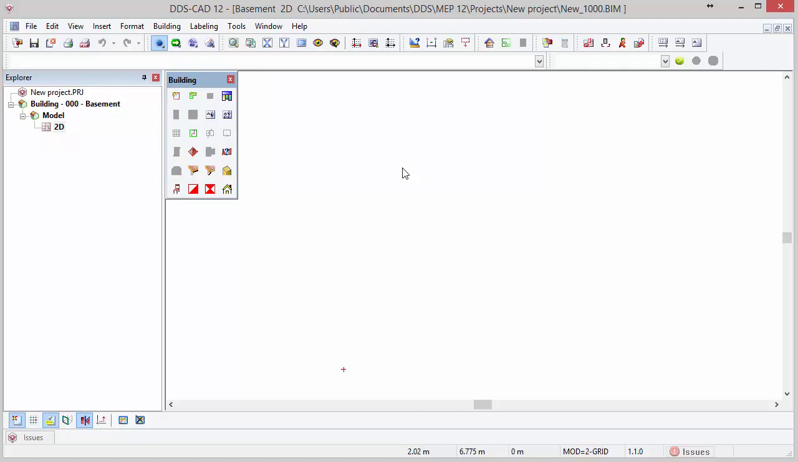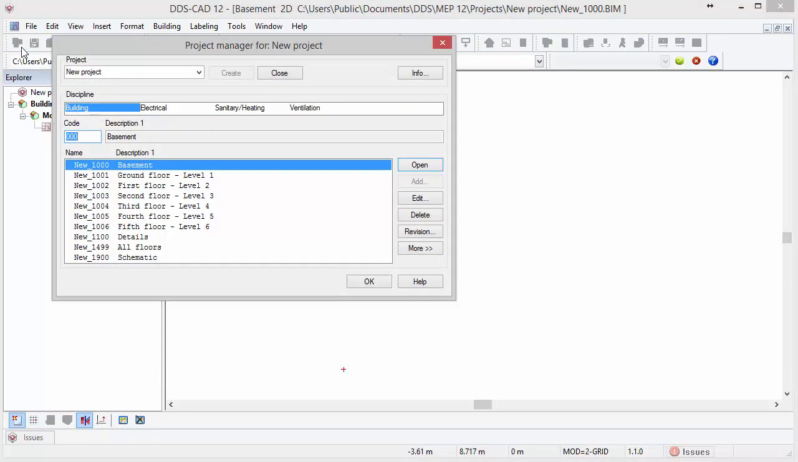We can have multiple models open at the same time in a single project. To do so, open the Project Manager by clicking on the icon in the toolbar or use the shortcut Ctrl-J. Select the desired discipline plus a story and press Open.